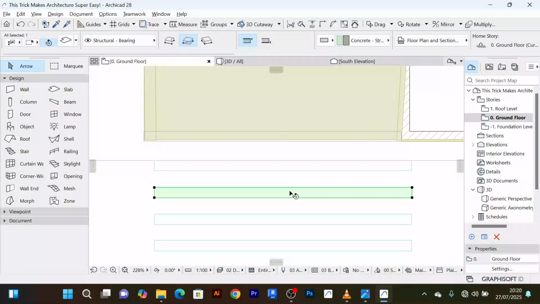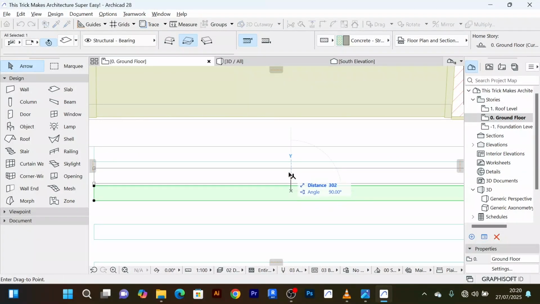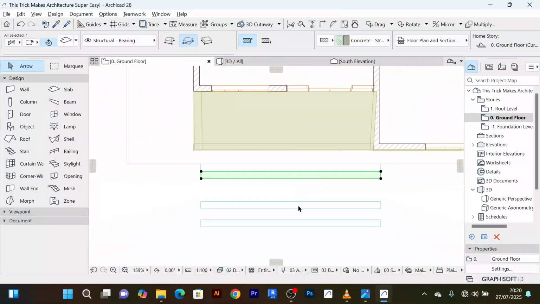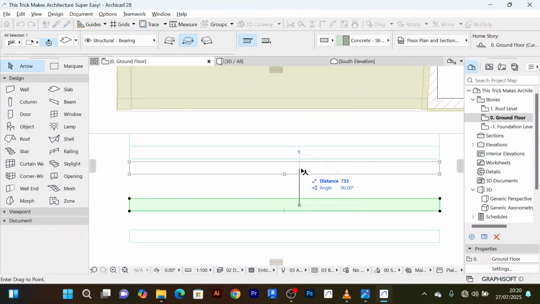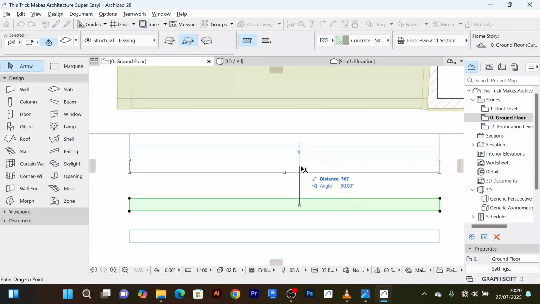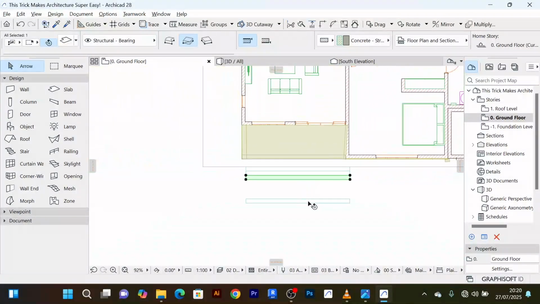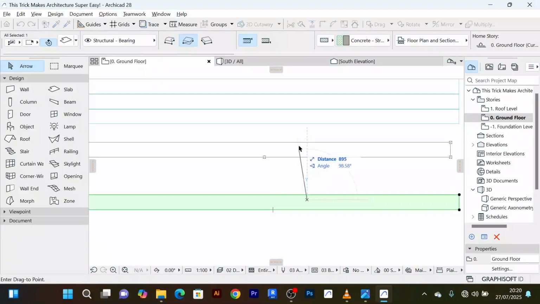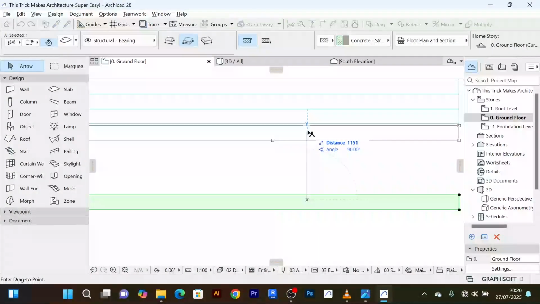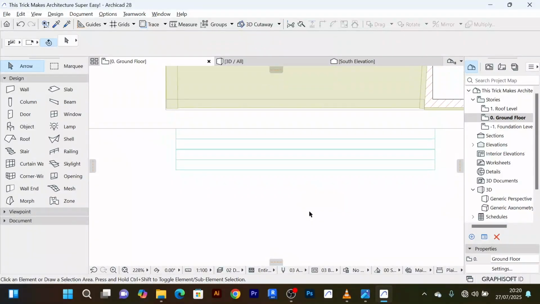Now this one, I'll Control D to move it, and I bring it here. This one, Control D, I drag it and bring it here. Let me just bring it here, just like that. This one, Control D, I'll also bring it here, just like that.